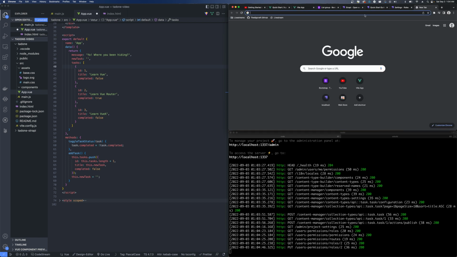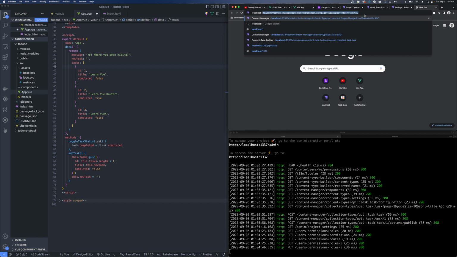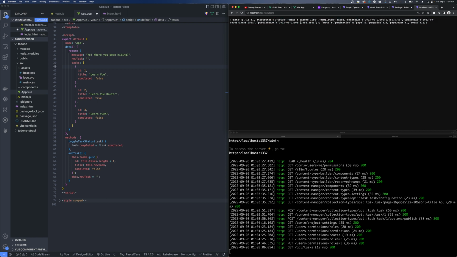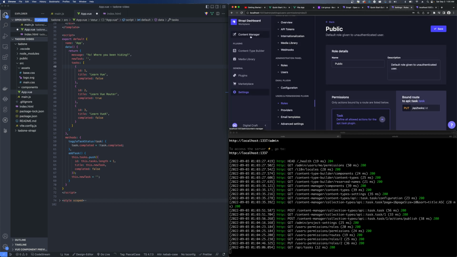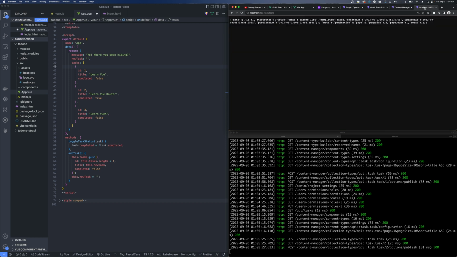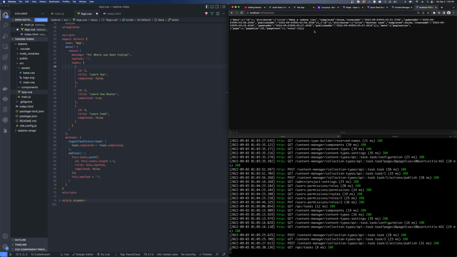So now, if you go to localhost 1377, and you go API/tasks, there is our task. And if you were to come back over here, go to Content Manager, click on Tasks, create a new entry. Hit save and publish. If we refresh, boom. So we now have a public API that will spit out all of our tasks in JSON format.